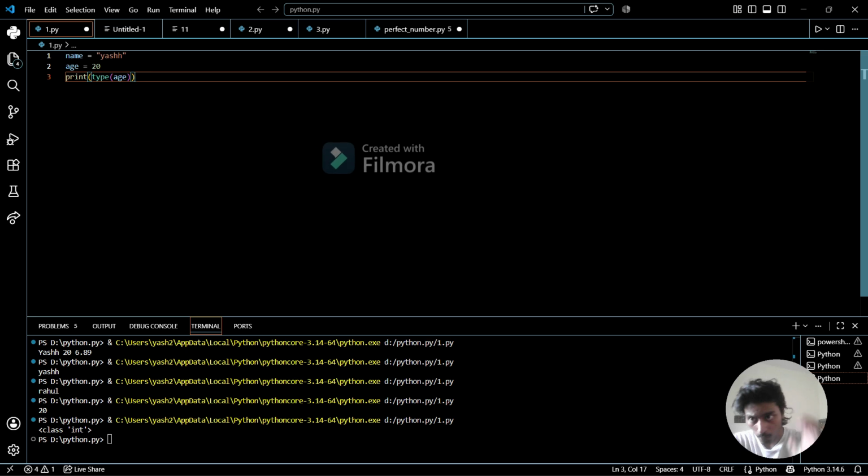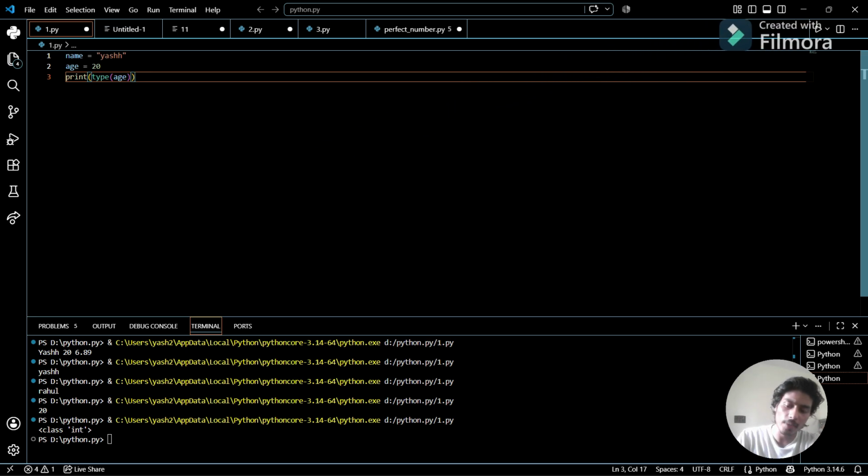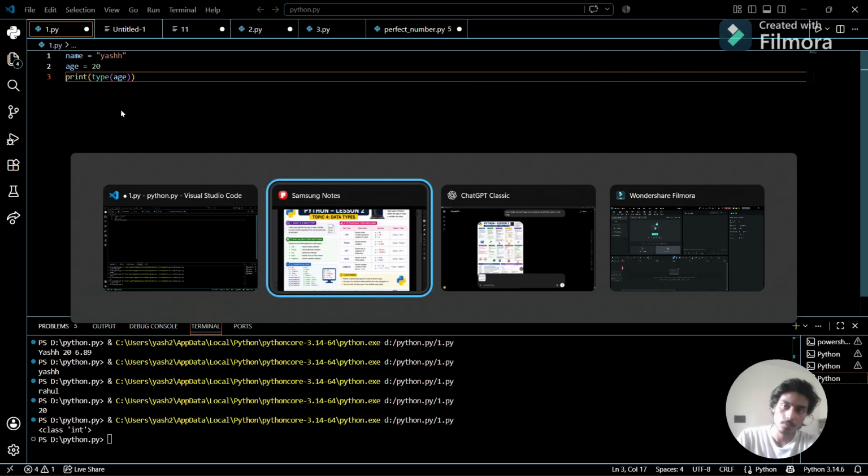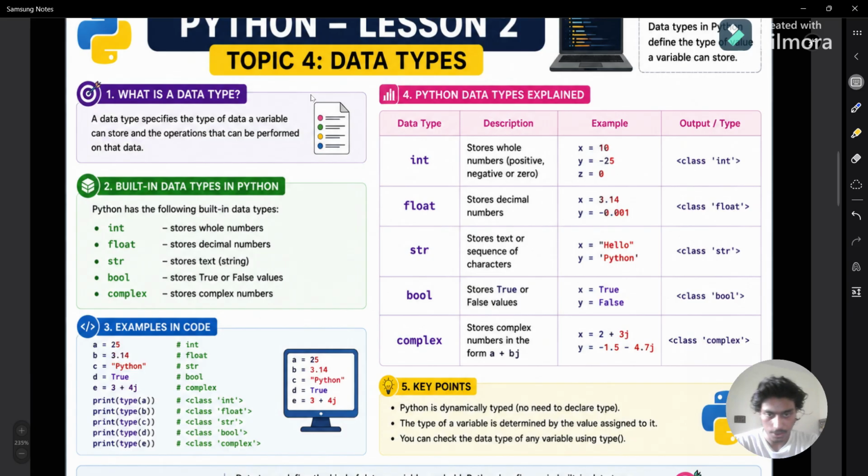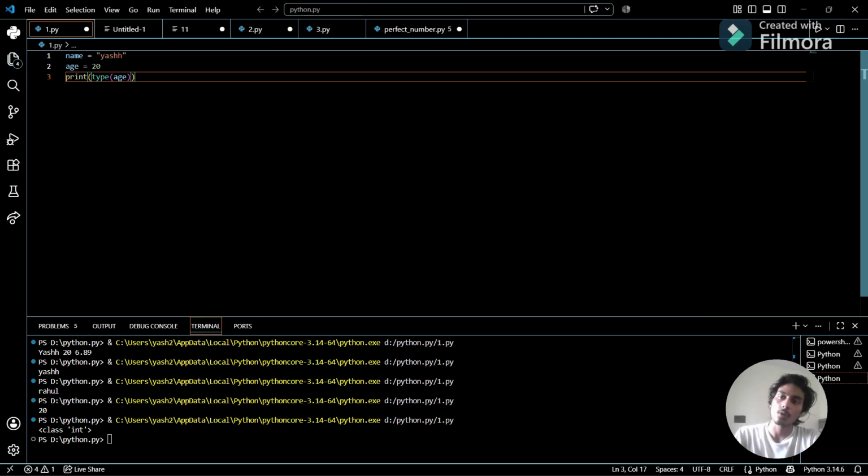So now let's learn about how many data types we have to learn. Don't worry, I'll explain each and every data type. So it is an int data type, as I've explained to you. So next is the float. So what is a float? Let me tell you about float.